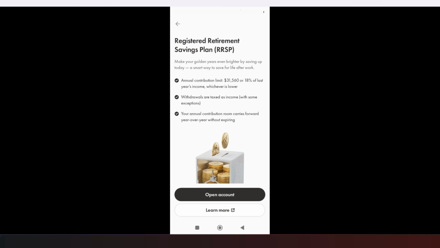Based on what you choose, you open your account and then you will get an account number assigned.